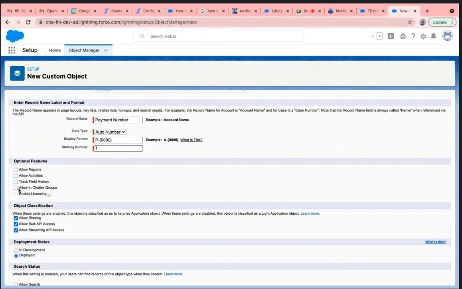Allow chatter group. If you want this object referenced in the group, you can enable this. Recently it was introduced, it's still in a newer version, and it's not the most used, but it's going to be used in the future. If you want to license this object by Salesforce or set up some required permissions, they are going to be enabled here. But currently, these are the main things which we mostly use in the organization.